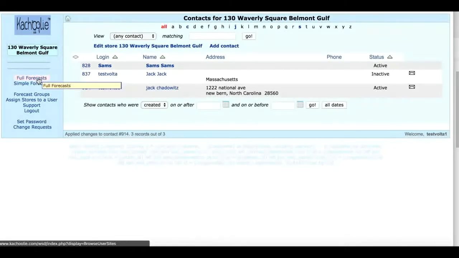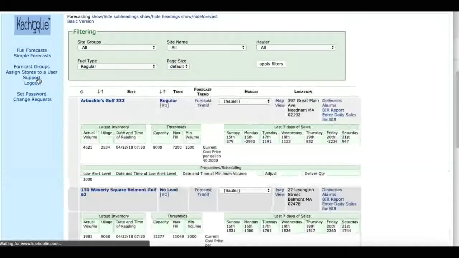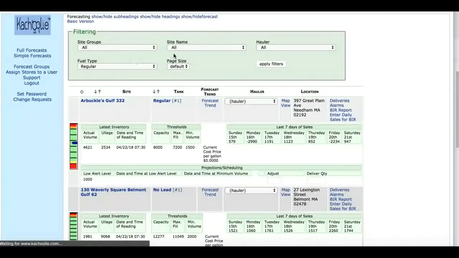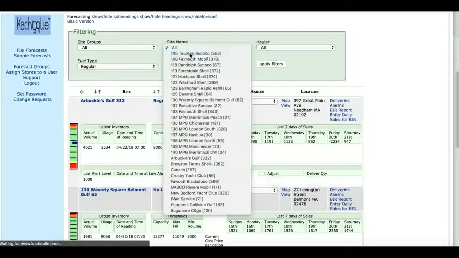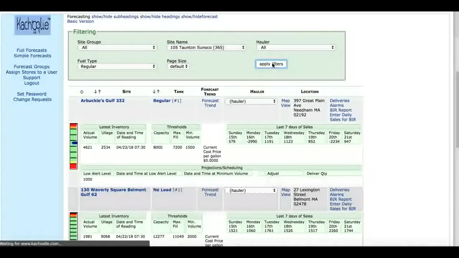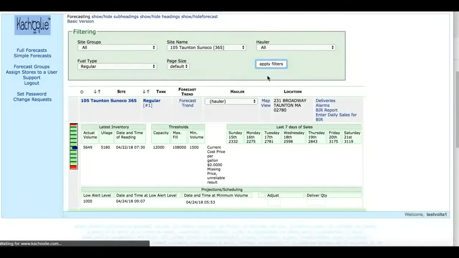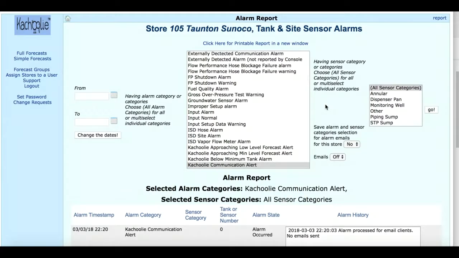Let's go back to the forecast page. At the forecast page, we can choose a particular store. I'm going to choose the store over here, and I'm going to apply filters. So we're on the store, we go to the alarms page, which is for this particular store. We may have selected it from a particular tank, but it's for the store in general.